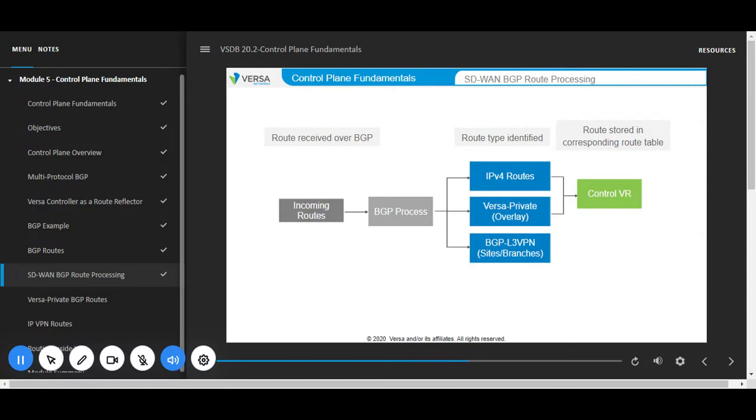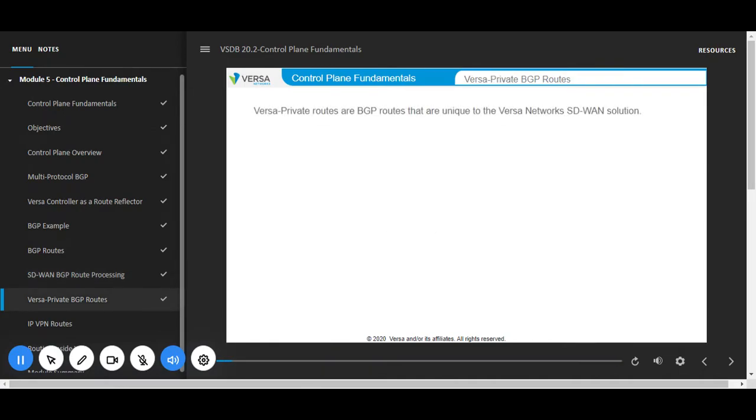Once the target VRF has been identified, the route distinguisher is removed from the prefix, and the standard IPv4 prefix is placed in the customer LAN VR VRF table as a BGP route. These routes in the LAN VR VRF table are the routes that represent remote sites that are reachable through the SD-WAN overlay. Versa private routes are BGP routes that are unique to the Versa Network's SD-WAN solution.